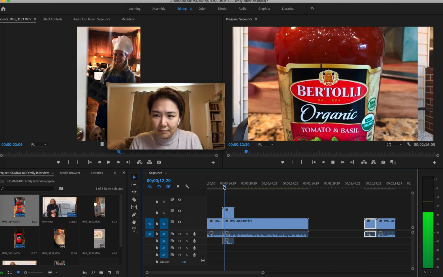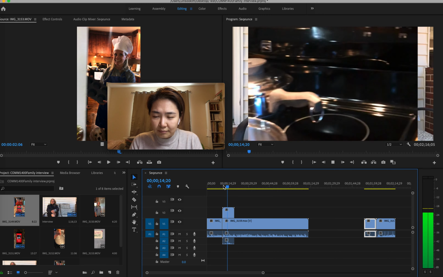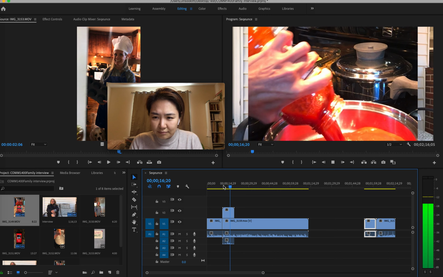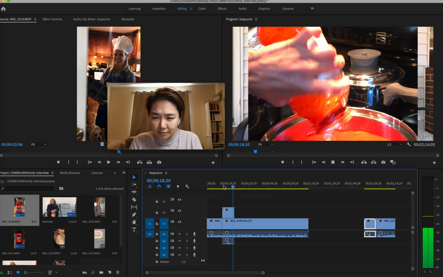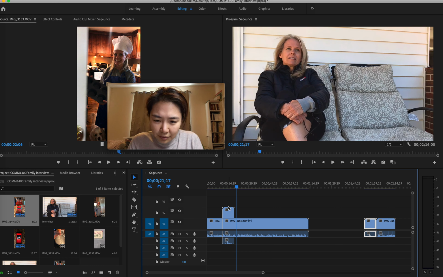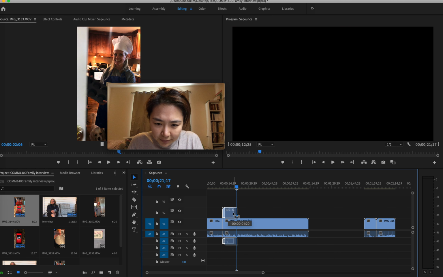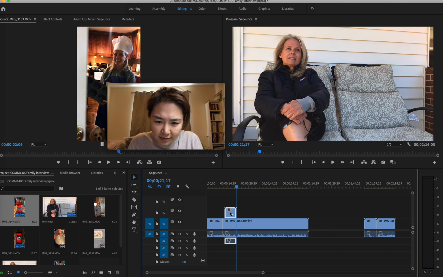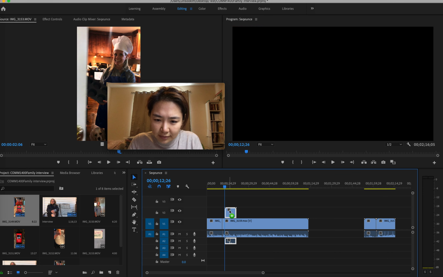"I would say my favorite that I could eat every single day would be salmon, but I also like to make pasta with marinara." "How do you make your pasta with marinara?" Well, you can move the clip a little bit to the right so that when she says pasta, I want to show this pasta bottle.